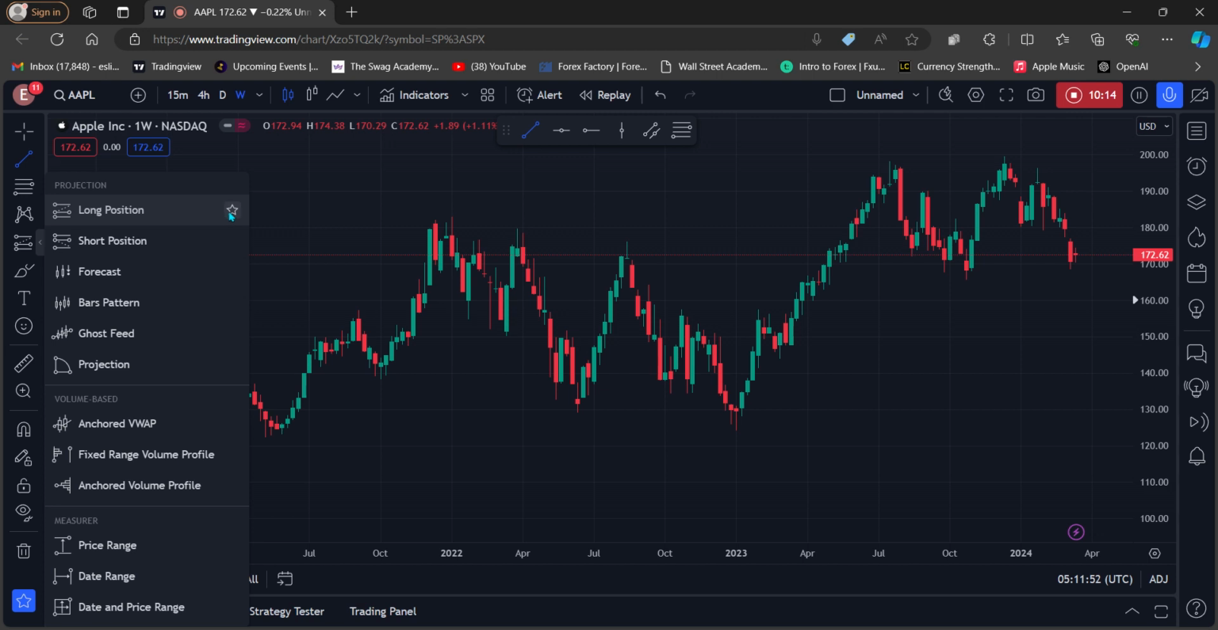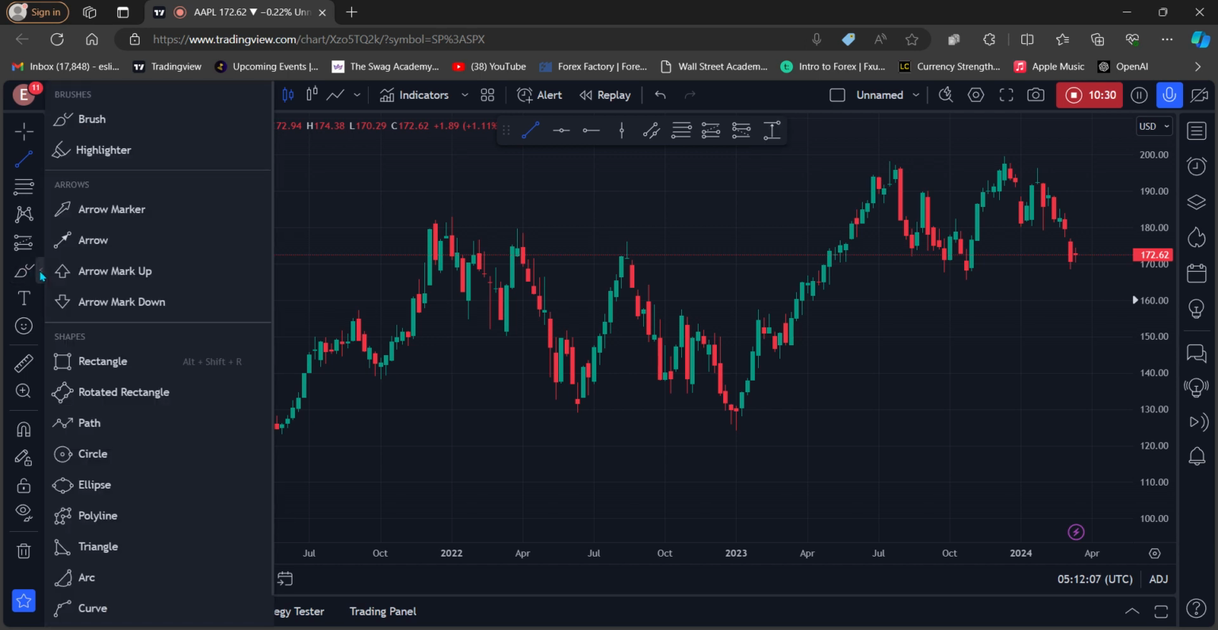Long positions and short positions, when I'm buying and selling, I want to know what I'm risking and what my reward is. This is very helpful. I have that on my favorite toolbar. Price range, I have that. This one's the brush tool.